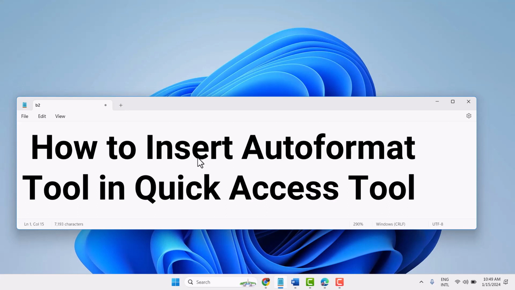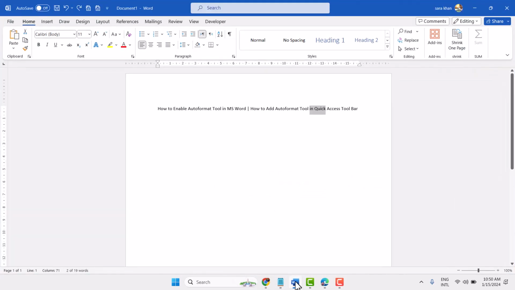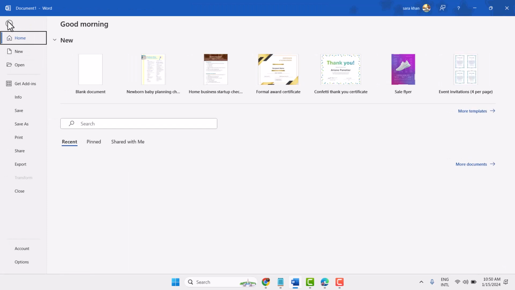In this video, I will show how to insert the Autoformat tool in the Quick Access toolbar in Microsoft Word. So open Microsoft Office, click on File, then click on Options.